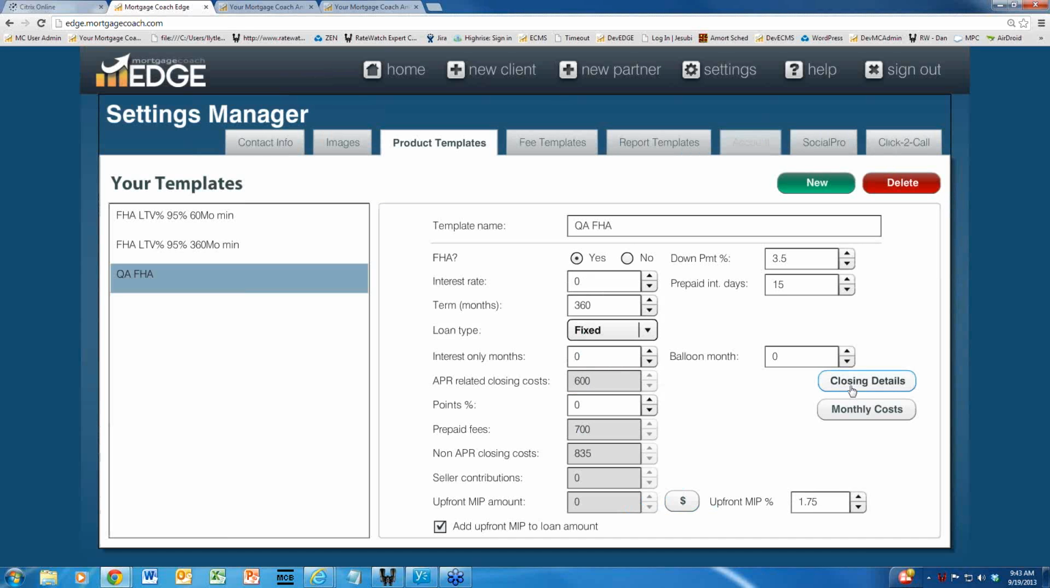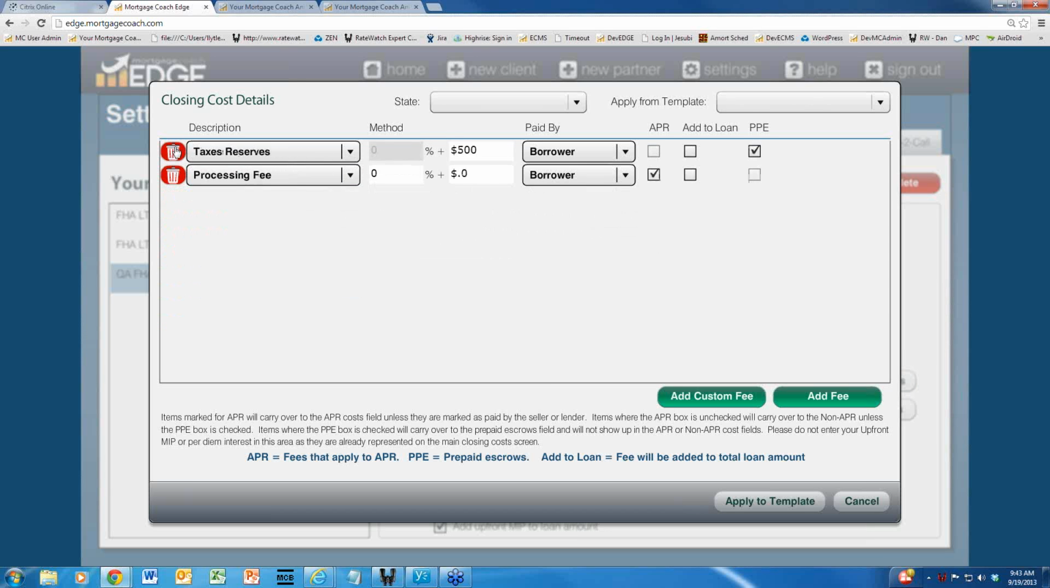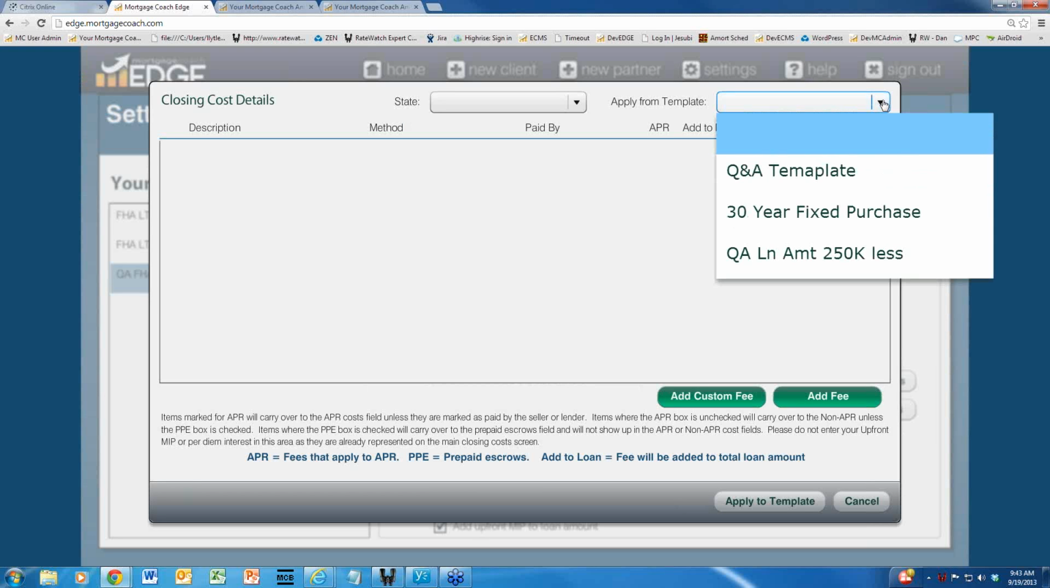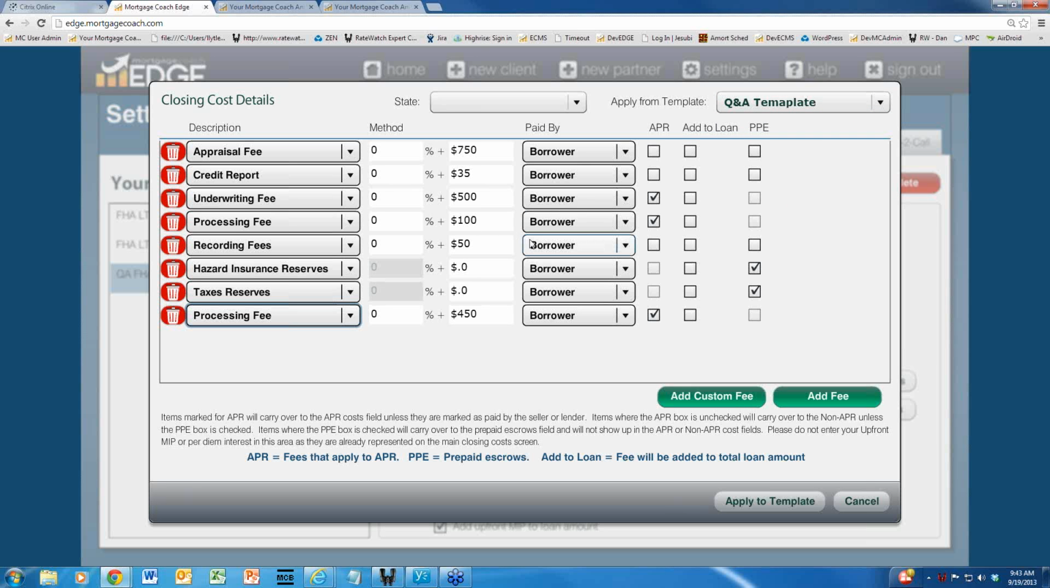And closing costs, what you can do is either remove it and have no fees in here, and apply it to loan. That way you can use the drop down and pick whatever fee template you have. But if you've created fee templates, you always know that I have an FHA template that I created. You could put that fee template in, and it will come up when you pull up that product template, just like I did when I did that FHA loan. All my fees came over. It's because I tied my fee template to my product template.